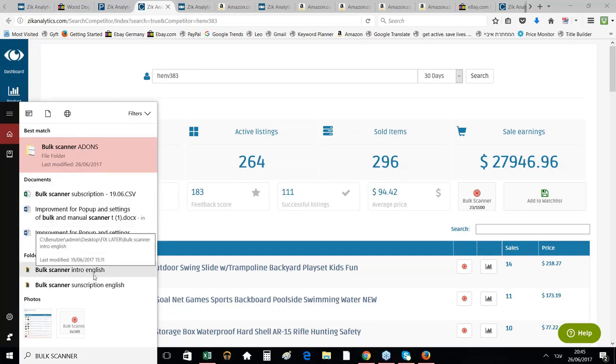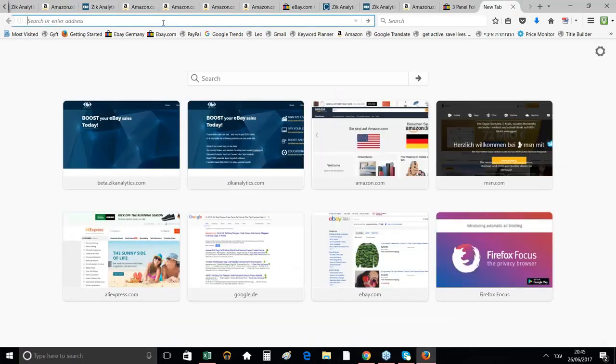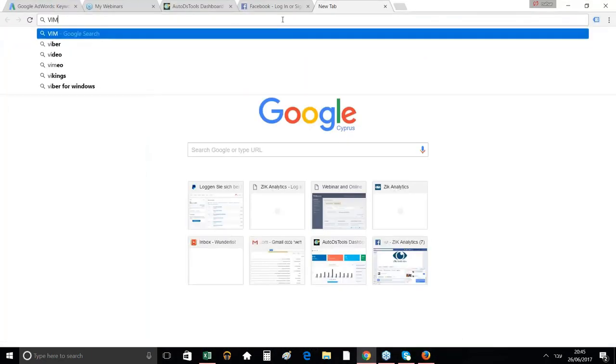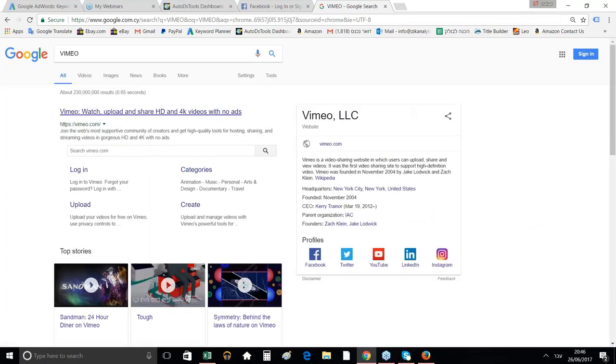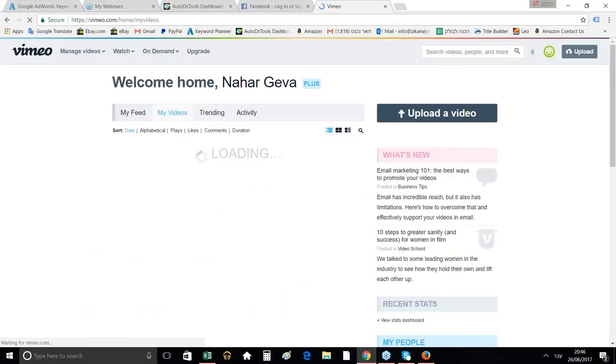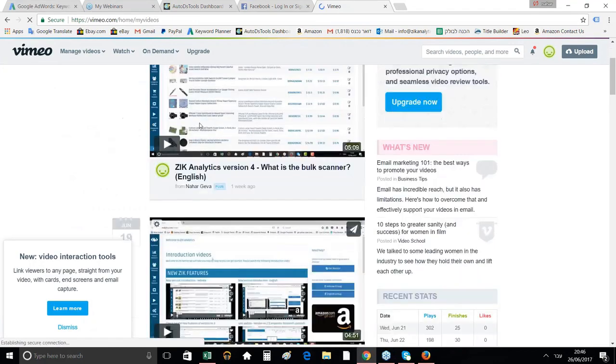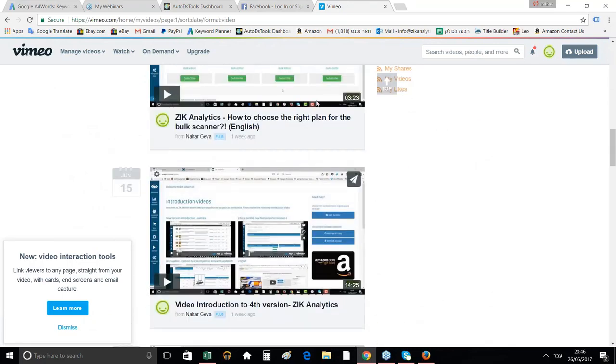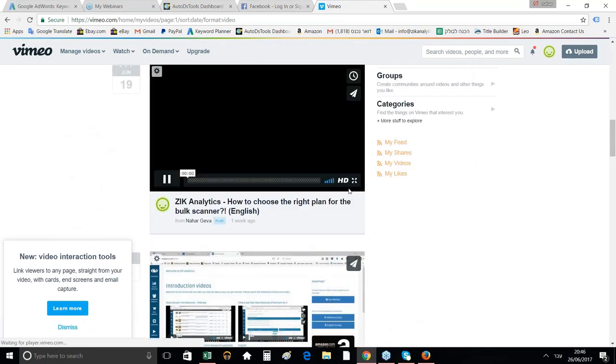No, I cannot show it here. Let's see where I can show it. Let's see here. I will show you first how much the bulk scanner costs, what are the prices for every package, okay? And then you're going to see. One second.